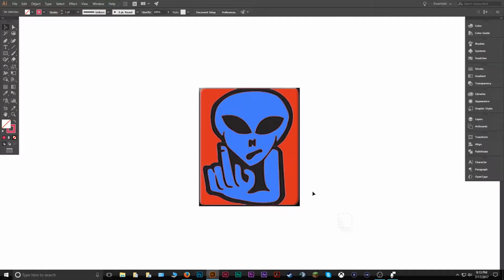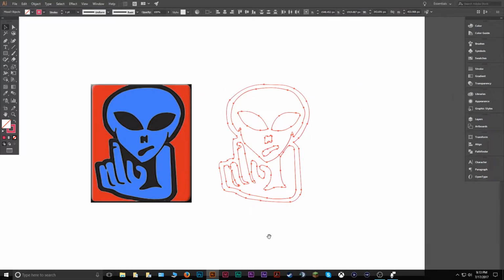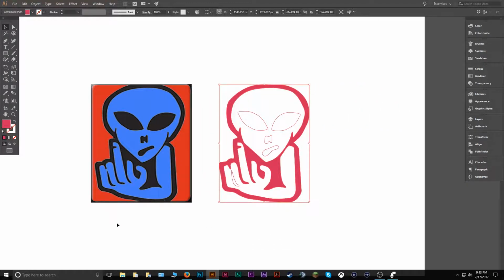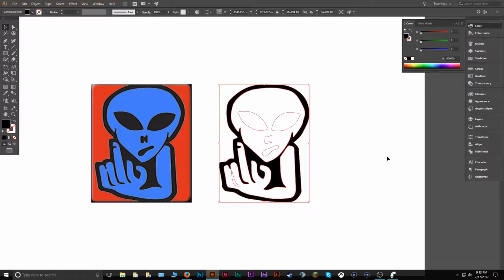Let's say we were to take our vector and drag the entire thing over here. Say I wanted to invert this, and this is going to be a black. Make that a full black color. Make sure you have no outside layer, you just want your fill.